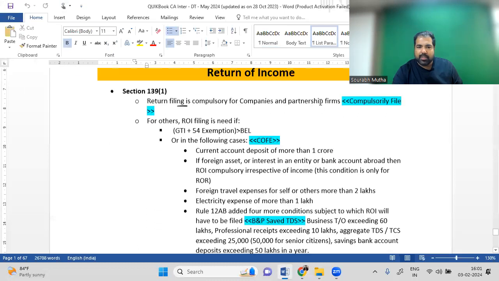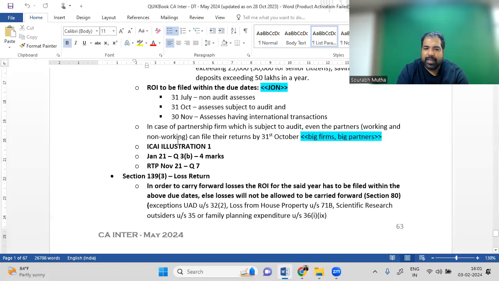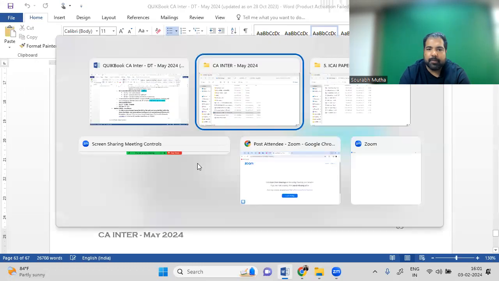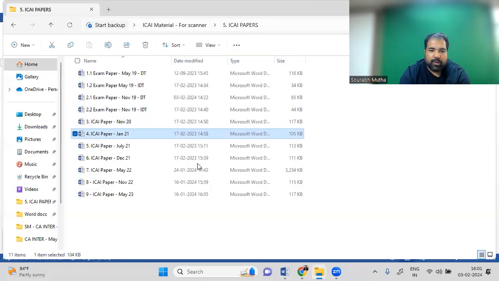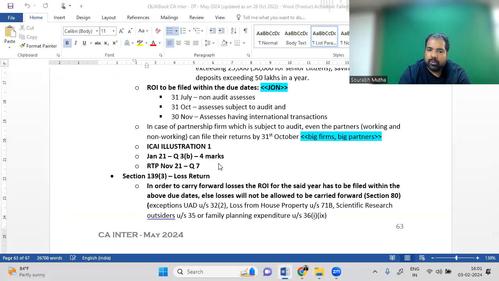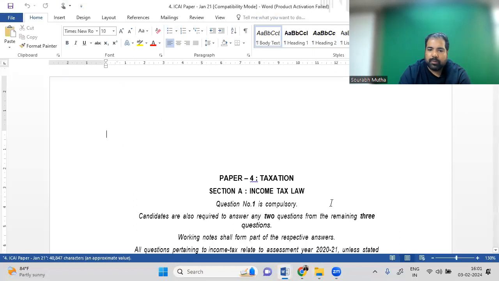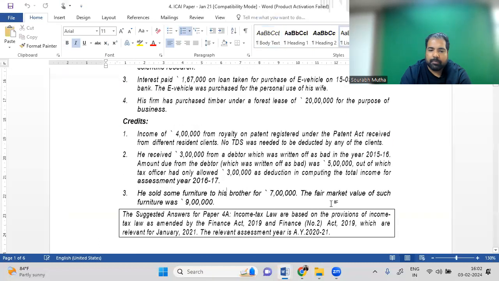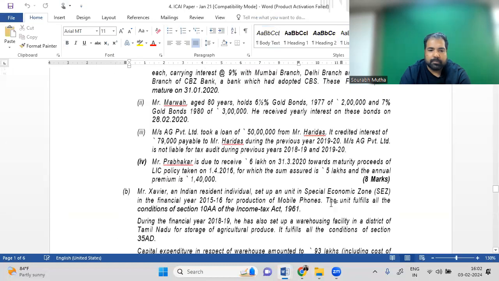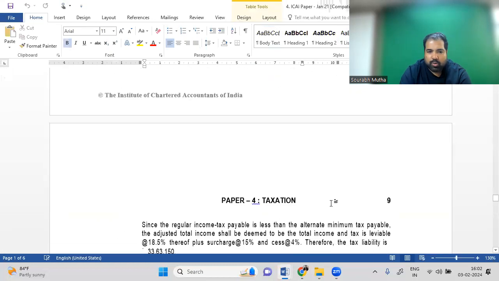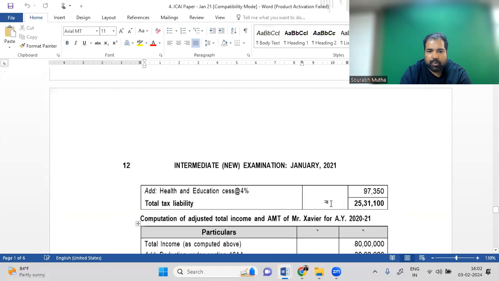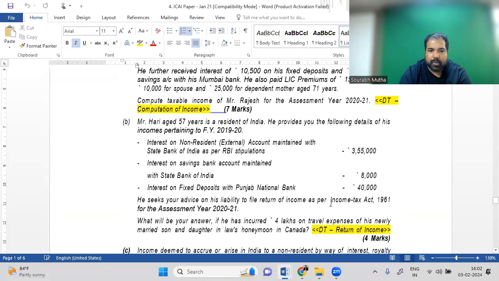So here we go. This is the chapter Return of Income. Here, ICAI Illustration 1, which we've already done. Jan 21, question number 3P. So you don't have to struggle. Straight off, you can go to that question, question number 3P.